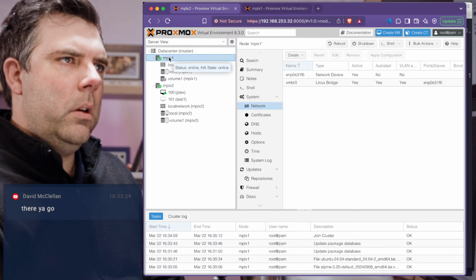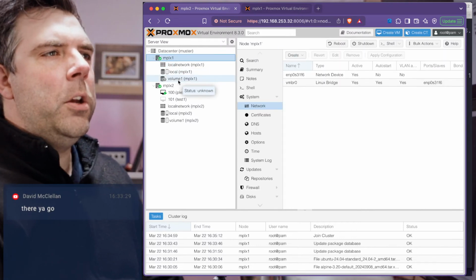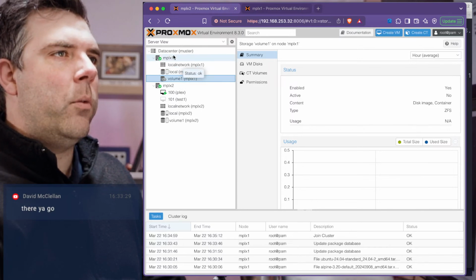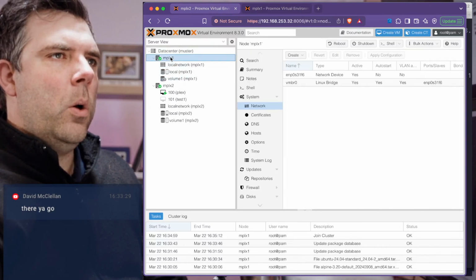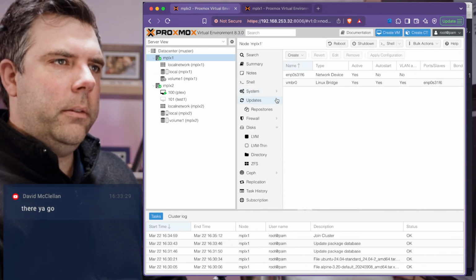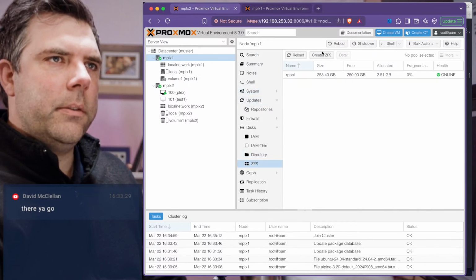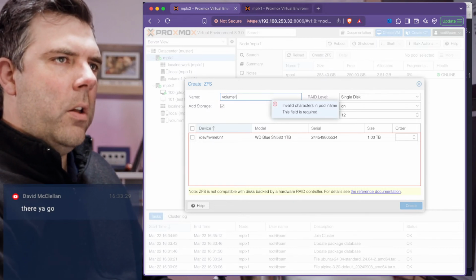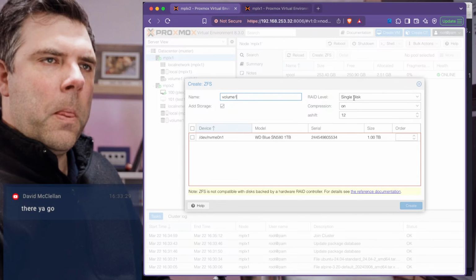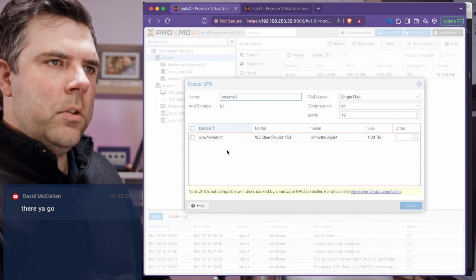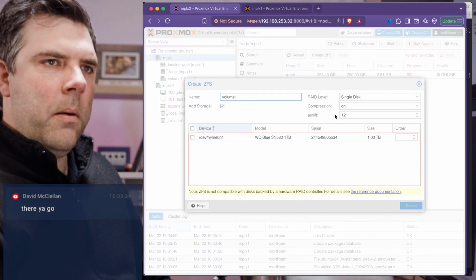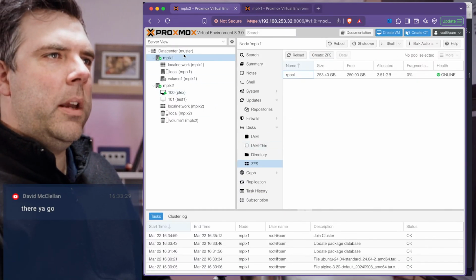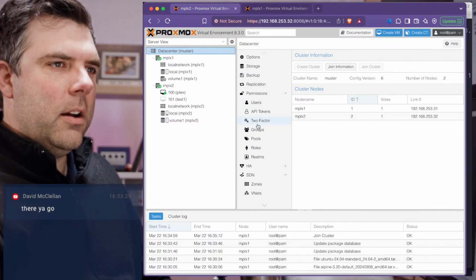Status unknown. Oh, there's no volume 1 on this one. So the data center needs this to have a volume 1, and it doesn't have one yet. So we go back up to this layer. We go back to ZFS. We create ZFS. We're going to call it volume 1. And we are going to create it from... Okay, no. It's one of those things where it gets me. Let me go back up to the data center layer.